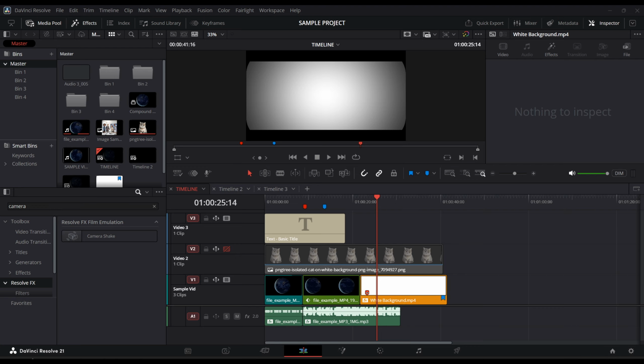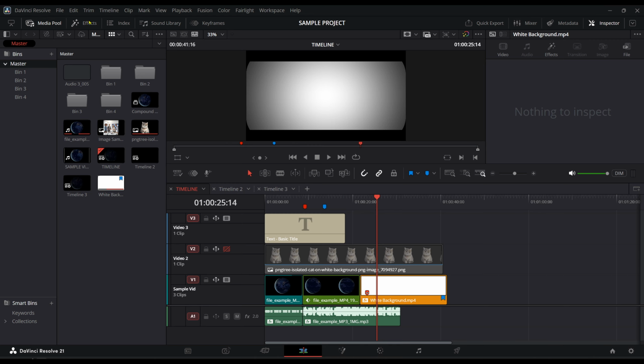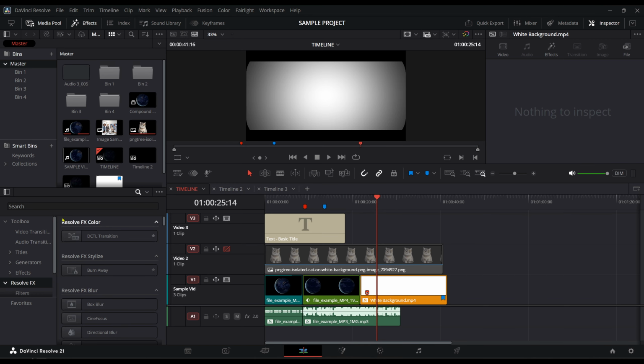To get started, make sure your clip is already placed on the timeline in DaVinci Resolve. This is important because the camera shake effect needs to be applied directly to a clip. Once your footage is ready, move your attention to the top left area of the interface and click on Effects. This will open the Effects panel where you can browse different tools and visual effects available inside Resolve.